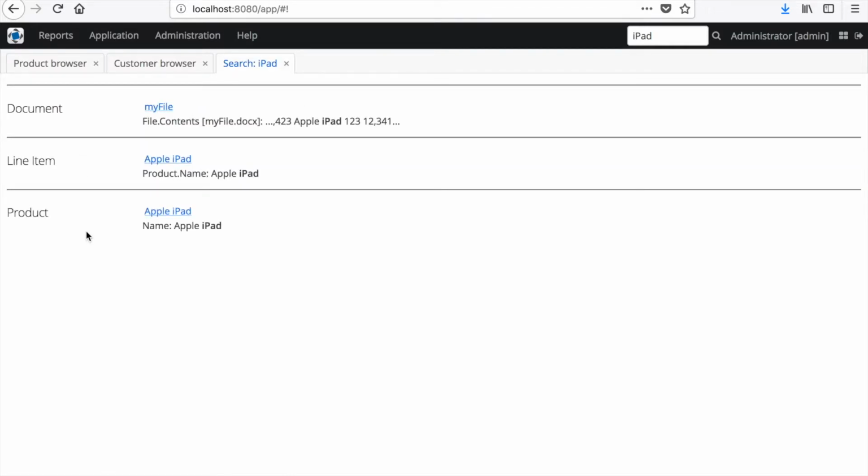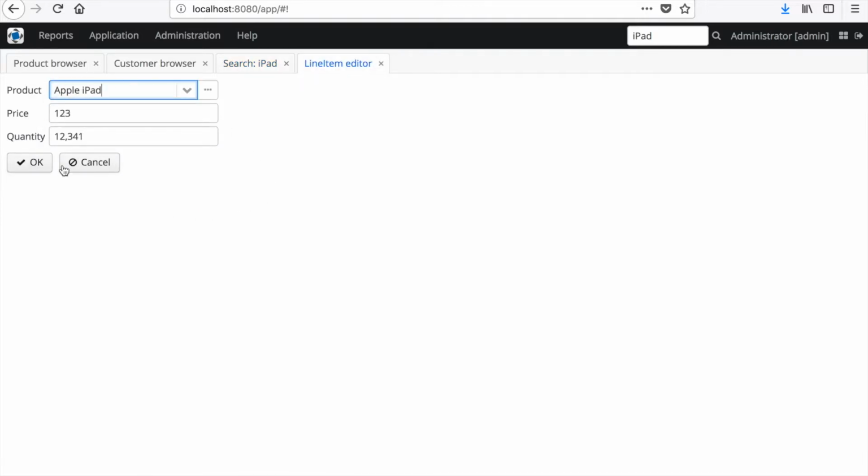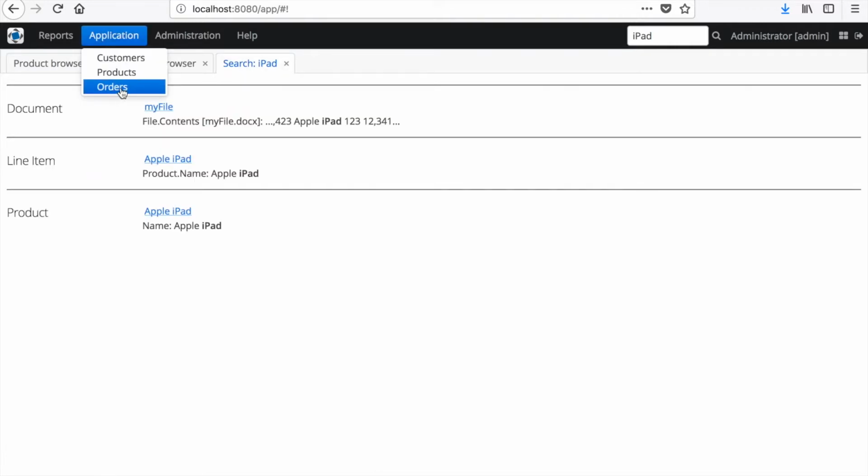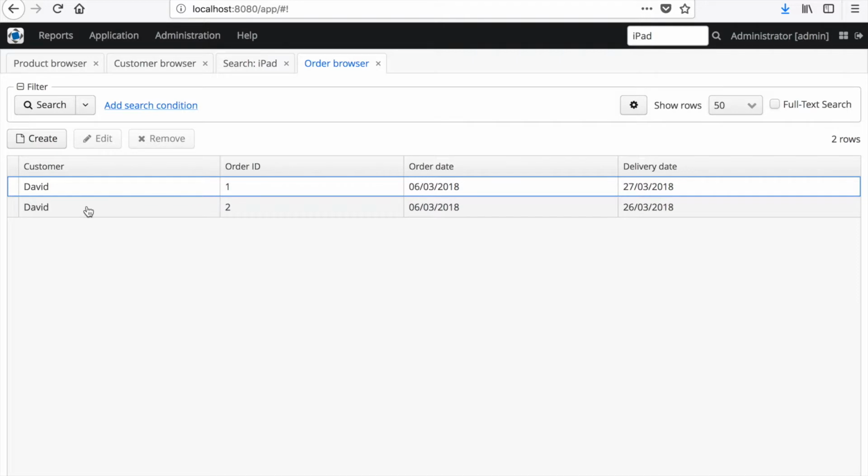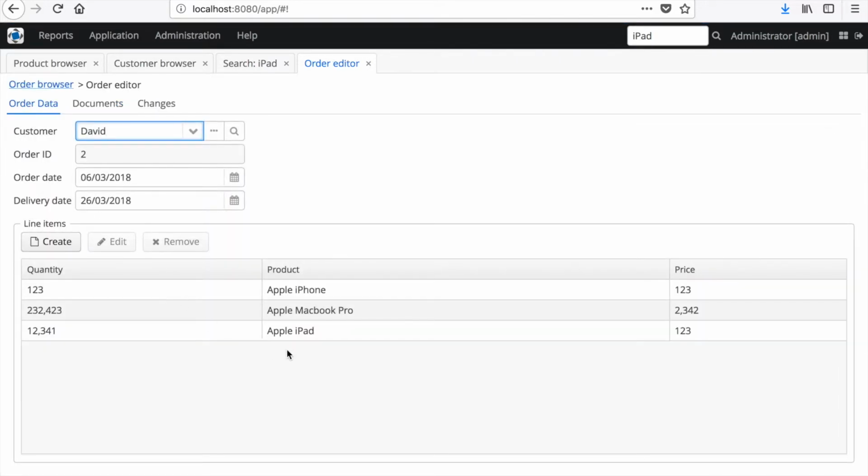Besides that, it is also possible to find elements that have a relation to this product. In this case, we have a line item here which has an associated product, which is the iPad. So when we go here, we see the actual editor of the line item. And if we would go to the orders section, then we would see that entry here. So what you can basically do is search through your complete application.